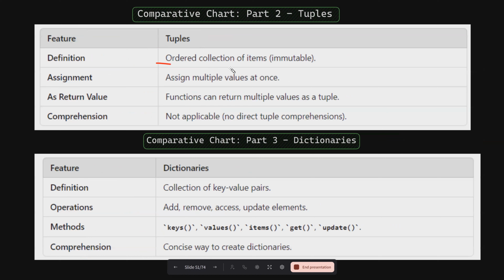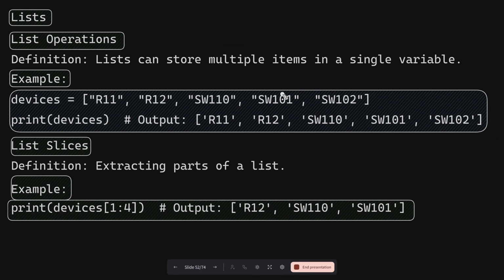Tuples again is the collection of ordered items. It is immutable because you can't change it. And then you can see dictionary. There also you have methods like finding the key and value. Dictionary is actually a data structure where you have the key and value pair. You can get and update, those types of methods you can use. Now here you can see the example.